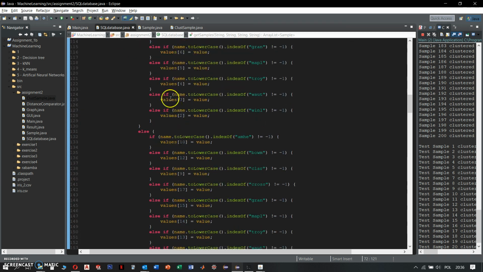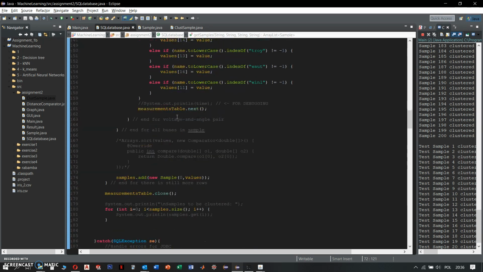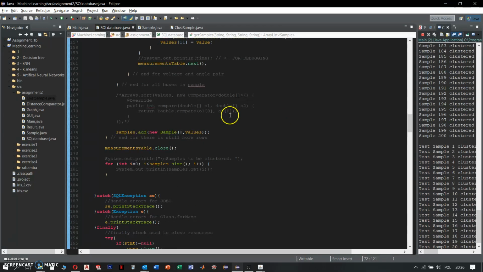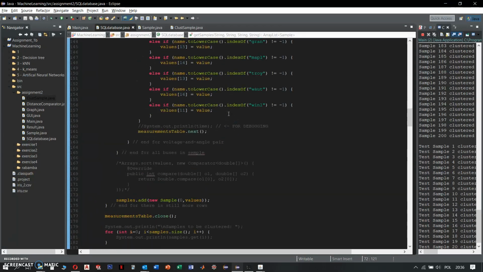And what's the goal of this method? It's to create objects in the sample class in which we add all the angles and voltages, starting from voltage at bus 1, then bus 2 until bus 9, and then all angles from angle 1 to angle 9.